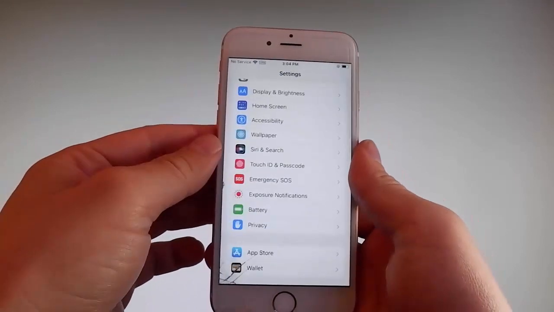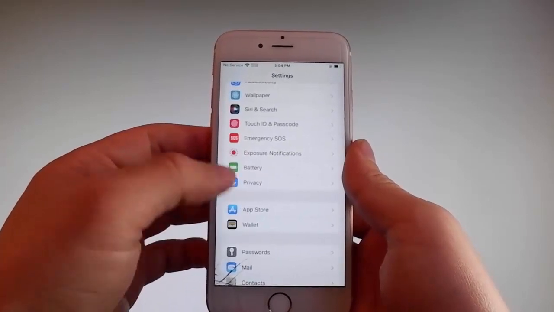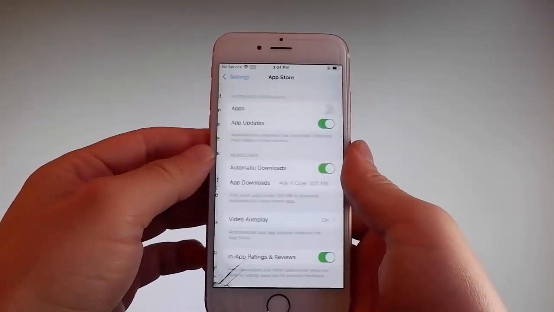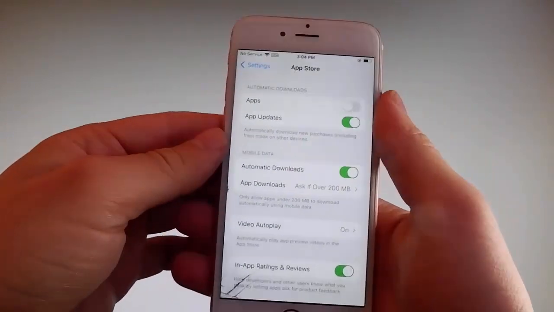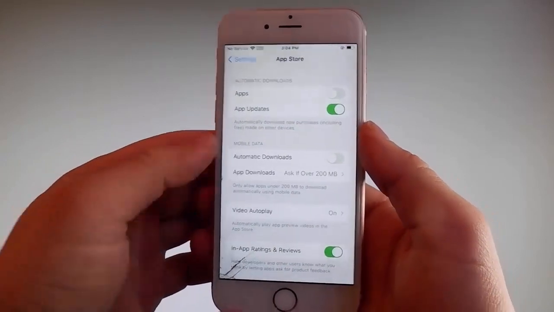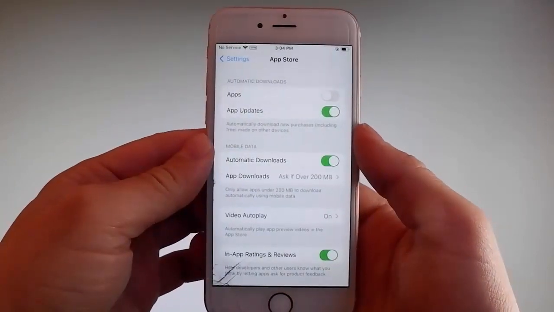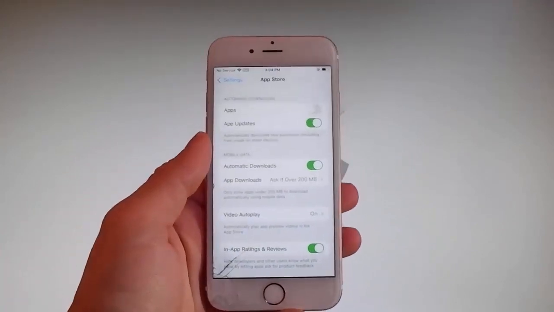Once you're done with both these settings, there is one last thing that you need to change, and that is on the App Store settings. So go to App Store over here and make sure that automatic downloads are turned on. For me, they're on already, but if it's off or if it says automatic downloads off, you need to simply tap on it to turn automatic downloads on. So these are all the settings that you need to change for the jailbreak to be successfully completed.